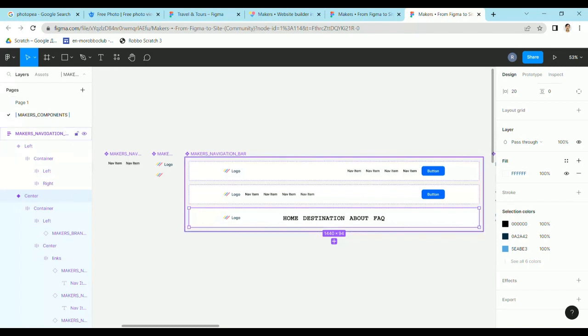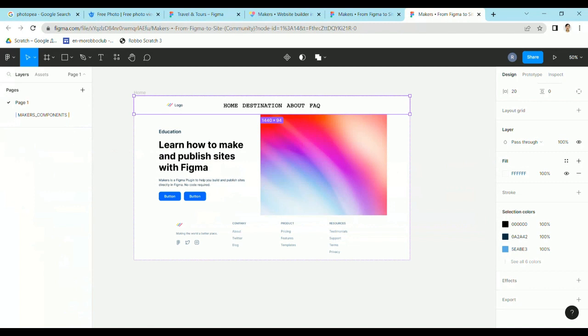So if we want to check if this is really applied in our design, let's go ahead and go back to page 1. So page 1 is on the left side of the screen. Click that. So there you can find it's already applied. So you have home, destination, about, and then the FAQ. So we don't want this logo. We want to use our own logo design.